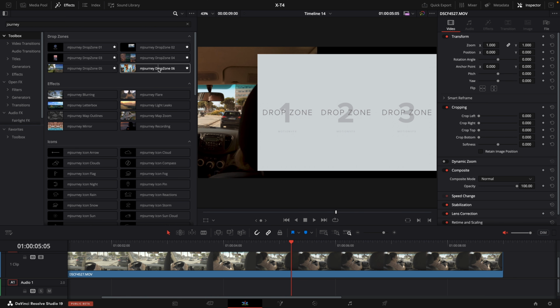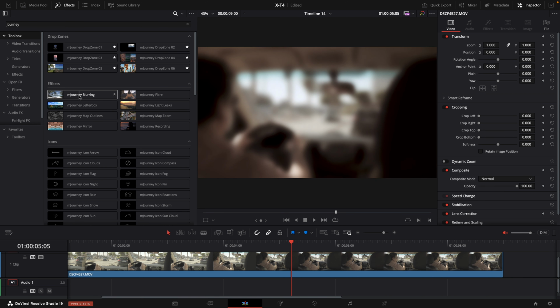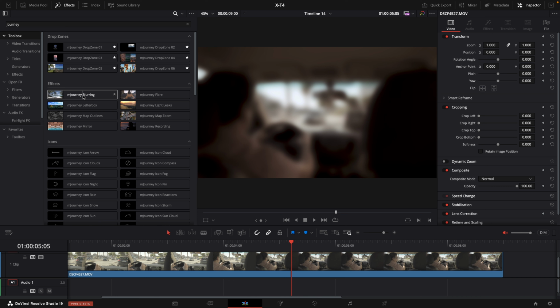So then we go on to the effects, and we have background blurring. So this could be a good thing for maybe your intro. Then we have flares.